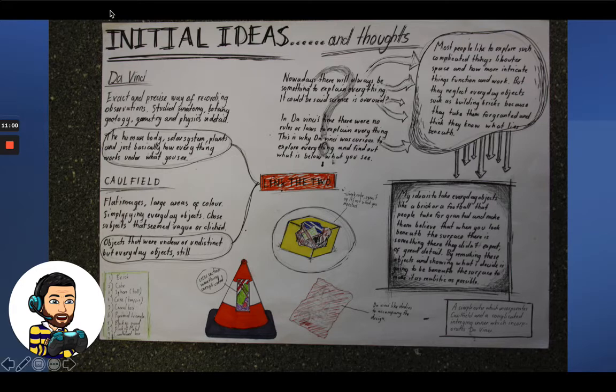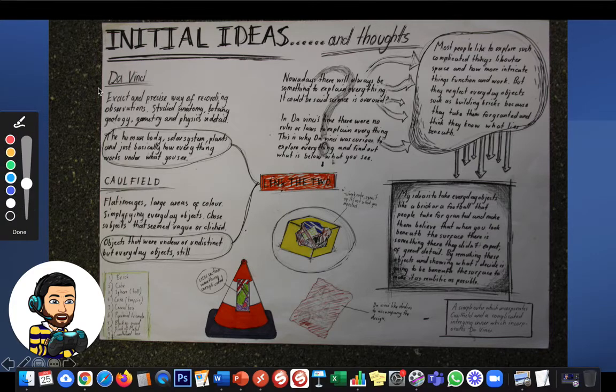So the student has identified in their annotation, so they've looked at key elements of the artist's work, they've tried to pick out what identifies that artist, and then the student has started to develop an understanding of the world through experience, through looking at the artist's work, talking about how Caulfield uses flat images, large areas, simplified objects, and how Da Vinci is about studying detail, very plan-like approach, very meticulous, and I can see the student's thoughts in these initial ideas here, so what he could do with taking elements of the artist's work.